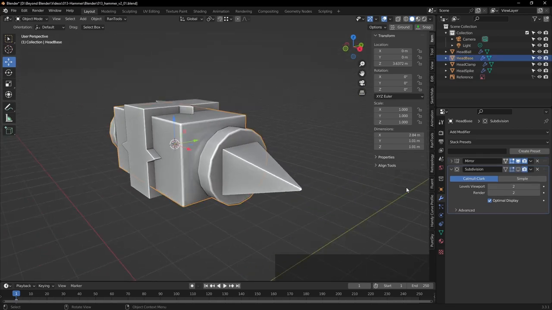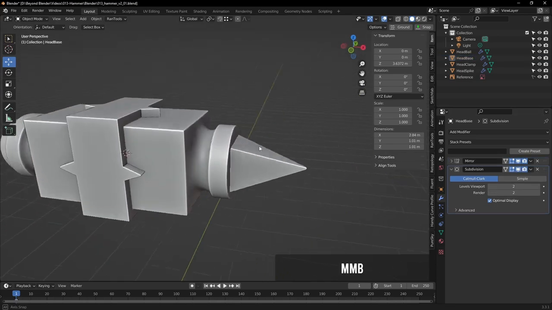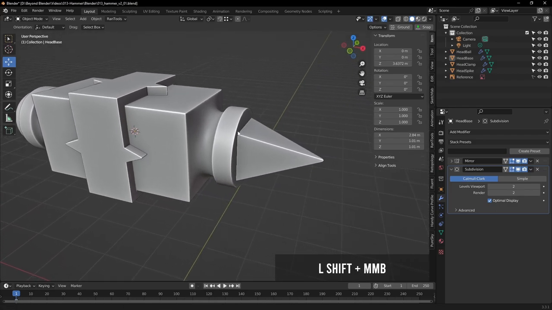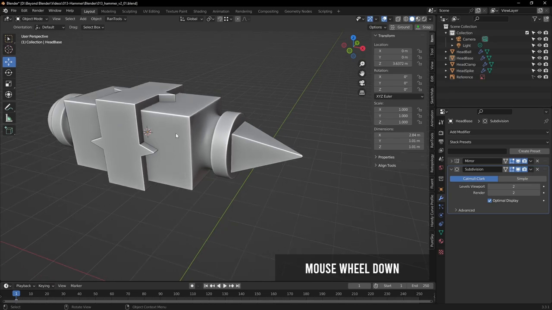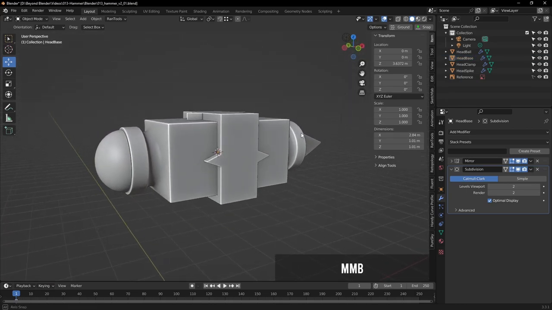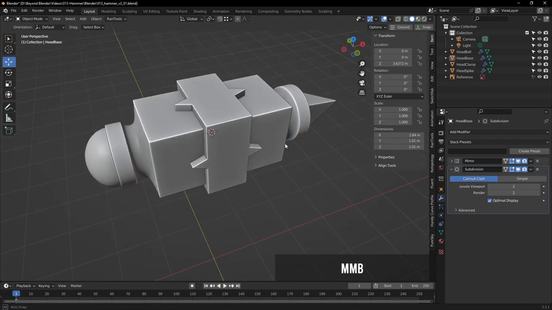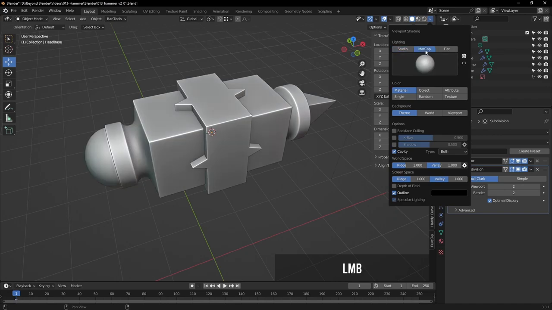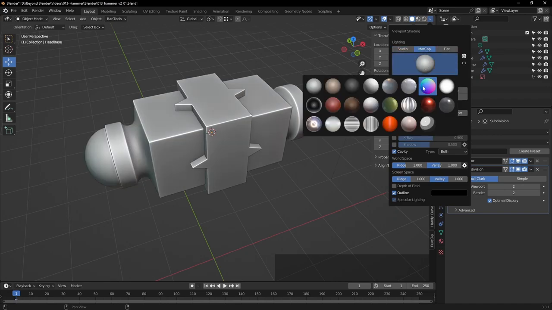Let's turn the modifier back on for that one. And that's looking really cool. Nice shape to work with. I think in my sketch, actually, the cone, the spike part was rotated 90 degrees in the x-axis, but I forgot to do that. Doesn't really matter.